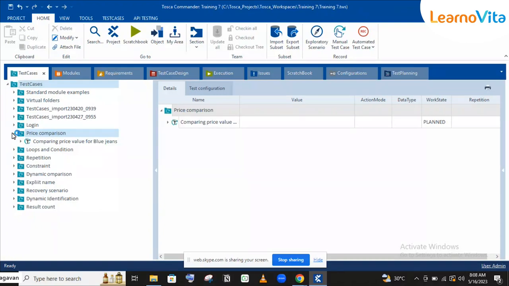After doing that, the final execution will be where you run all the test cases one time. That final execution will be in the execution section. But in the Scratchbook, we will not get any log of your execution, whereas in the execution section, you can store your execution log.